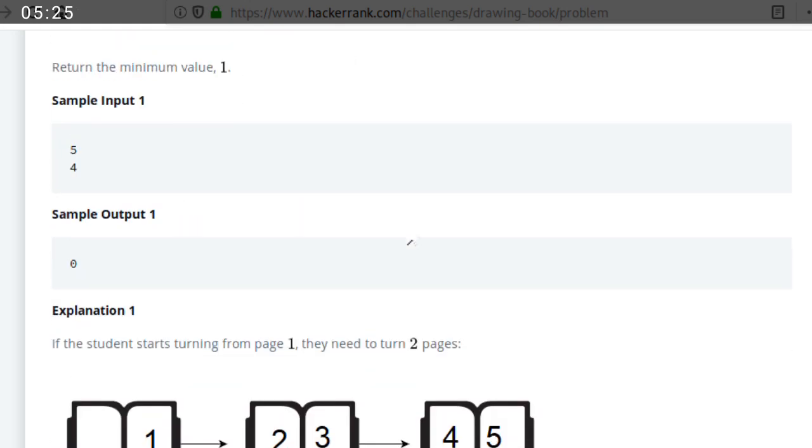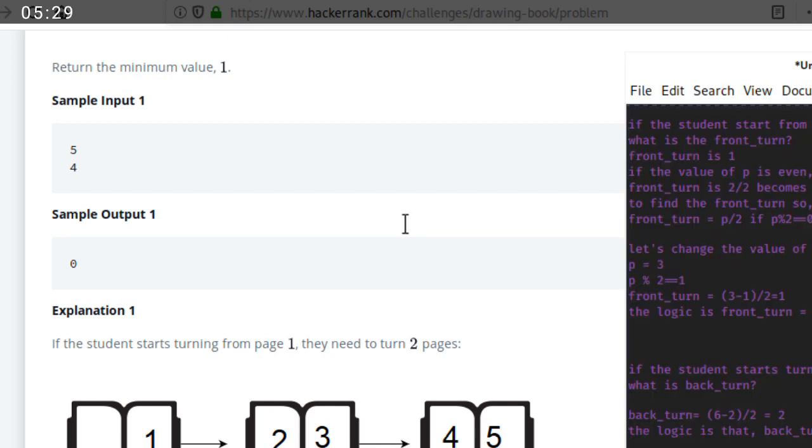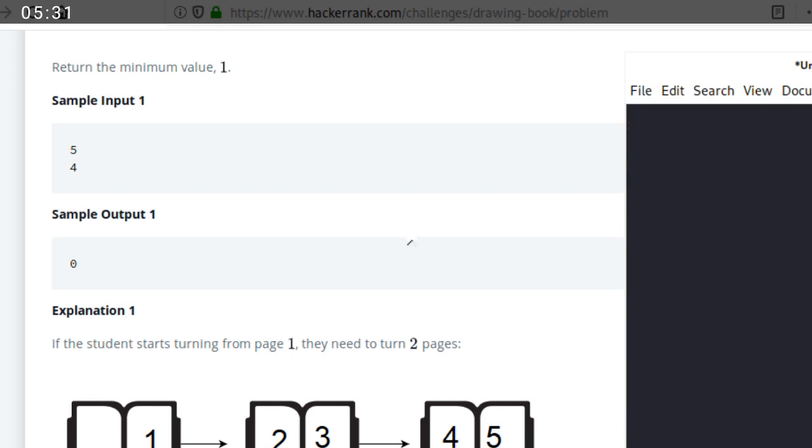Let's try this example. n is equal to 5 and p is equal to 4. So the output is 0. How could that be? Let's solve this.